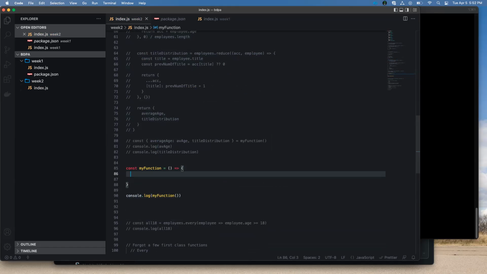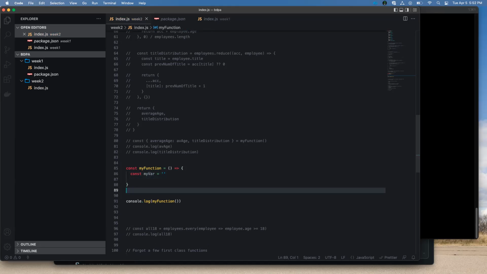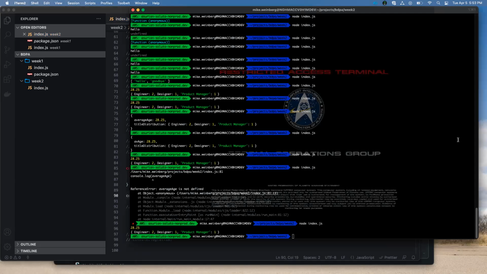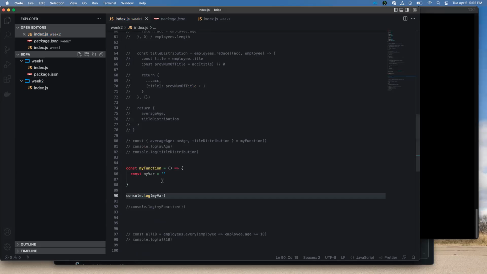When I declare a variable out here, const my var equals nothing, and I try to console log it out here. And I'm actually not going to return anything. But if I try to console log my var out here, it's not going to work because the scope is only good inside of this function. Oh, I should probably run it. There we go.